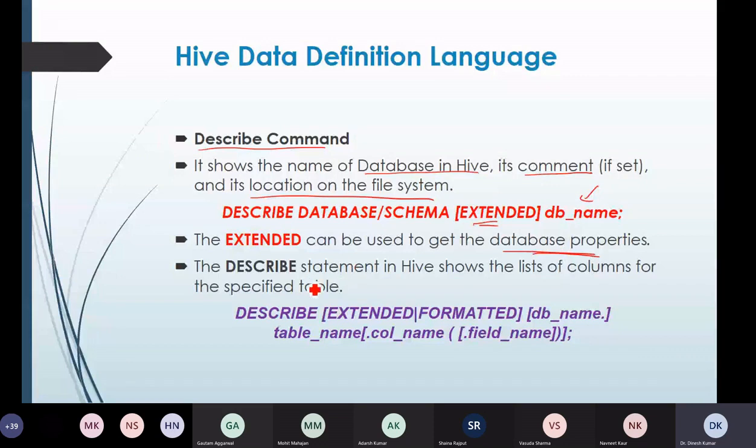Right? Similarly, we can also see the columns in the tables by using the describe. So again here the syntax is same: describe, extended or formatted, database name. Then this is again optional if you are saying MyDB dot students, and you are not in the MyDB database, then you can write like this.